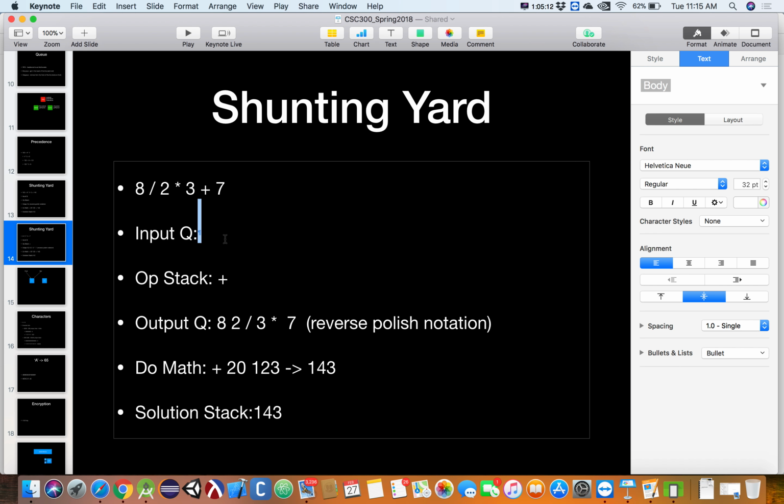It's empty. Because I'm done with my input queue, the very last thing for me to do is to clear my op stack. So that means I need to continue to pop off my op stack and NQ it to my output queue until it's empty. In this case, I only have to do it once. So I pop, and then I NQ it in the output queue. So when all is said and done here, your input queue should be empty, your op stack should be empty, and your output queue should be the reverse Polish notation of your original.